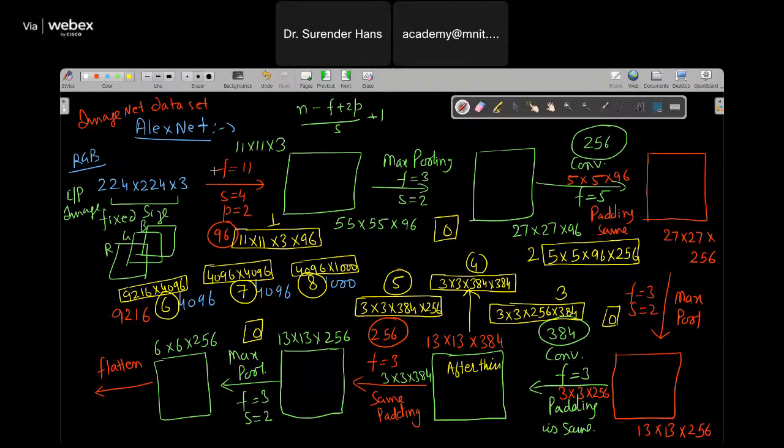So, learnable parameter, trainable parameter, and the dimension of the feature map. I hope this is clear to all of you. If any doubt about any convolution layer, max pooling, anything, please let me know.